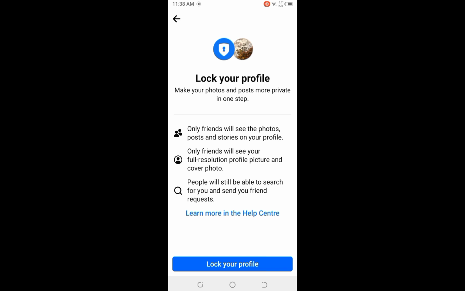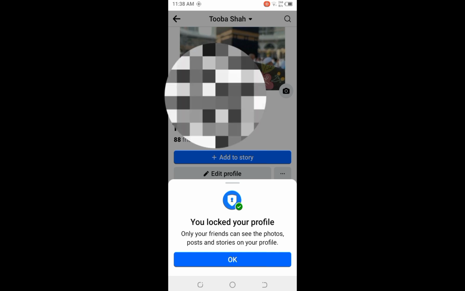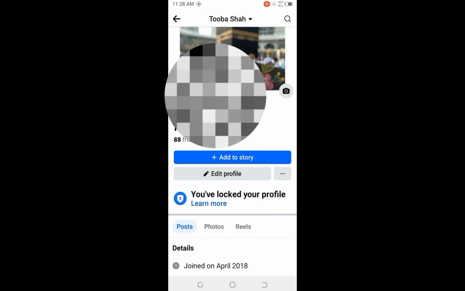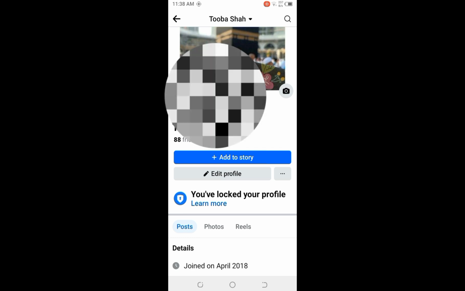And you will be taken to a confirmation screen where Facebook will explain what locking your profile does. Essentially, it restricts who can see your posts, photos, and personal information to only your friends. And once you're ready, tap Lock Your Profile to activate it. After you tap Lock Your Profile, Facebook will lock your profile immediately. And you will see a confirmation message that your profile is now locked, and only your friends can see the full details of your profile.